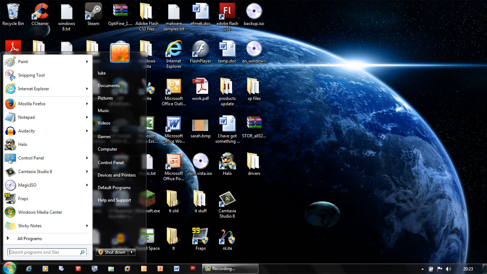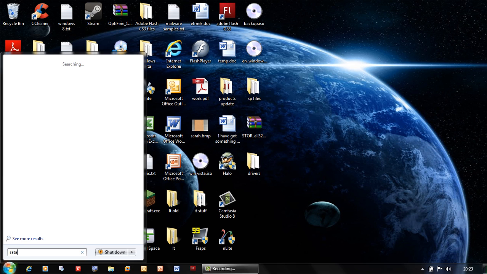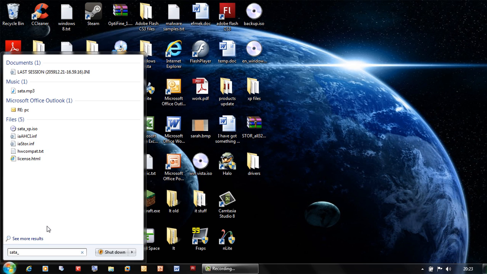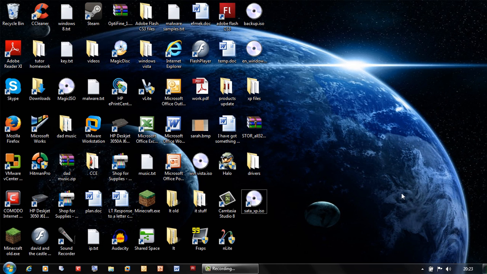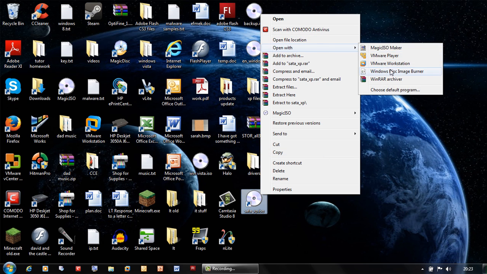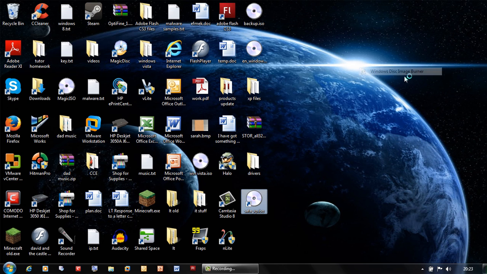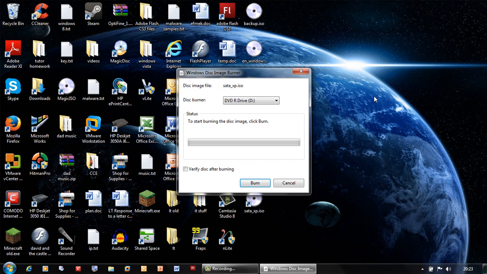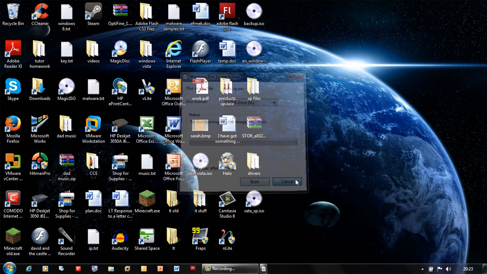Now, because I named it SATA_XP, if you forget where you saved it, just type it in here. I'm going to drag it to the desktop. Voila! You have a disk image of Windows XP. Now, to directly put this on a CD, you simply right click it and then open with Windows Disc Image Burner, and then you'd get an option to put a DVD in. See? And then you're done.